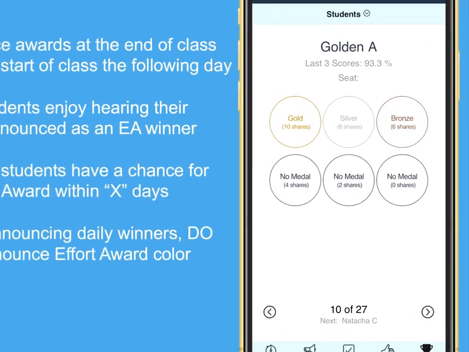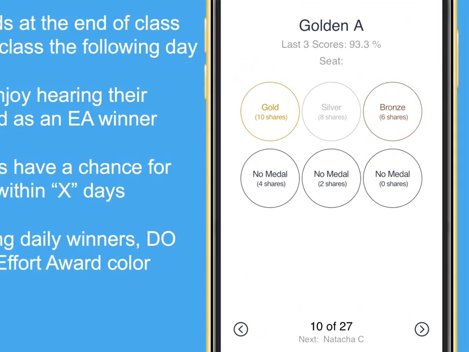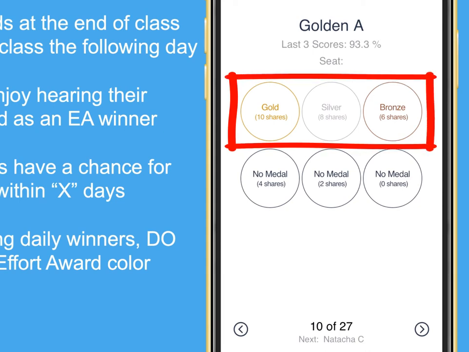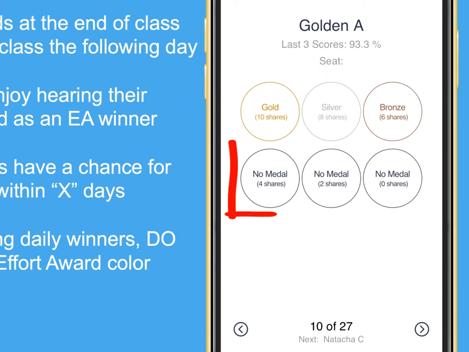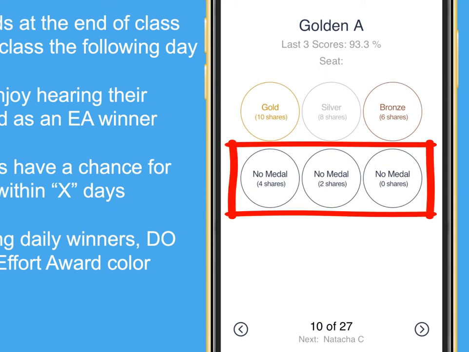The teacher decides between 3 options. Option number 1, award the student a gold, silver, or bronze effort award and corresponding effort shares. This action will automatically send a badge to the achievements page of the student's E4Effort portal and an email notification to any guardian attached to the account. Option number 2, select one of the no medal buttons. The student will not receive a badge, but by selecting one of the no medal buttons, you will record that the student had a turn during this round of effort awards.